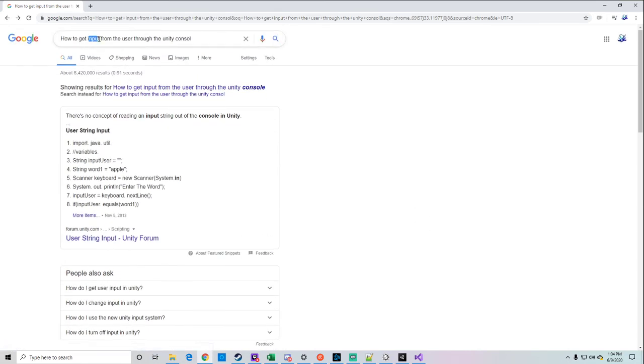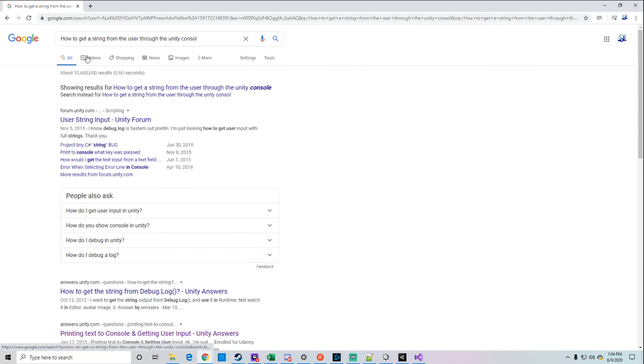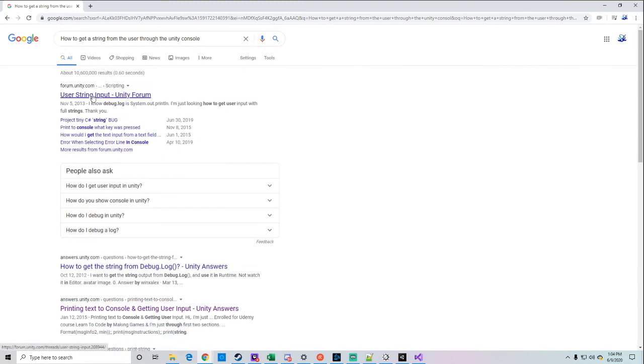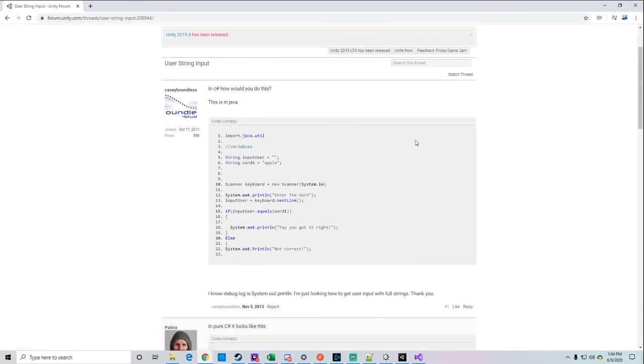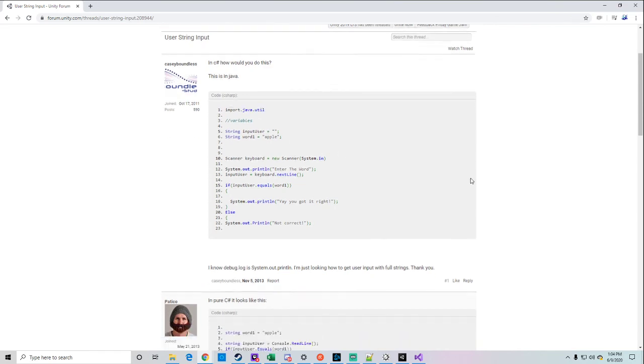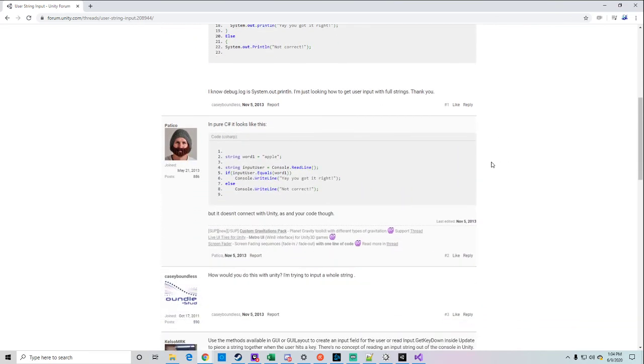How to get a string from the user through the Unity console. User string input. Why is this using Java? This guy's asking how you do it in C#. Okay, I was like, why is he using Java? What in the world? It's also invalid Java, but that's okay. Yeah, that's true. Very true.